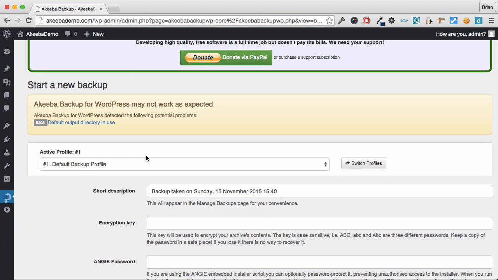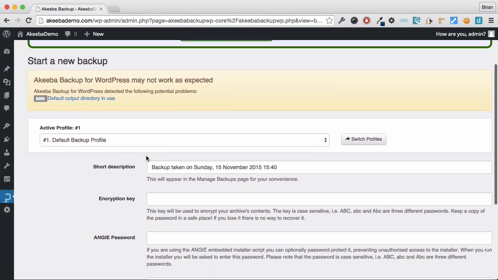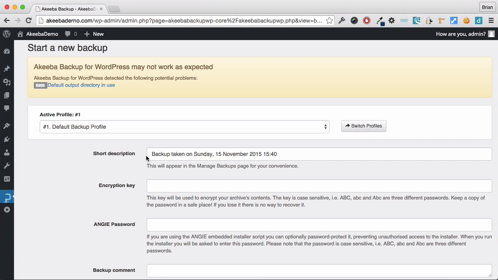You can see a warning message here that we are using the default directory for backups. This is perfectly normal, and unless you change the directory in the configuration, this message will appear.